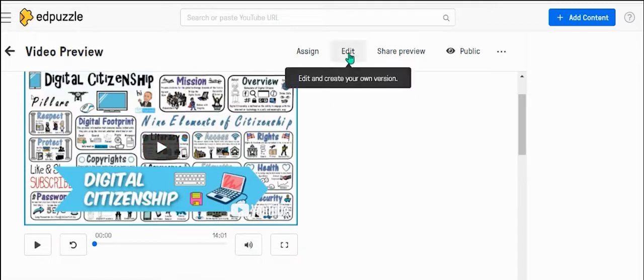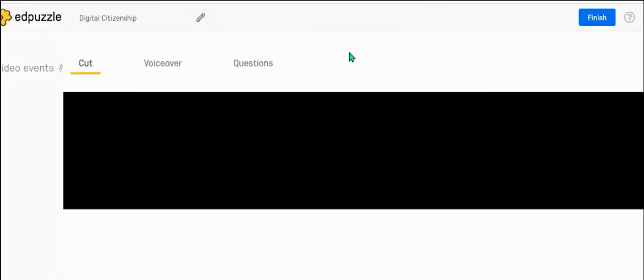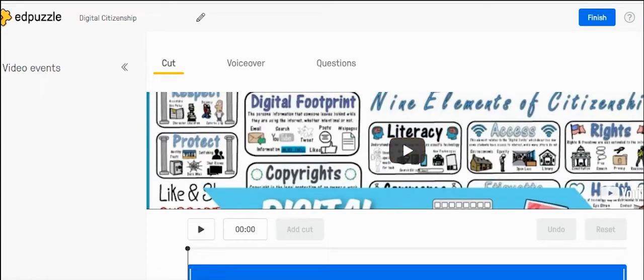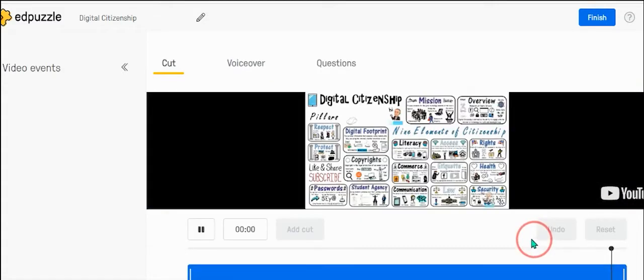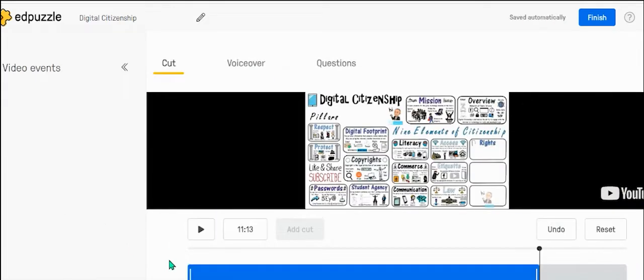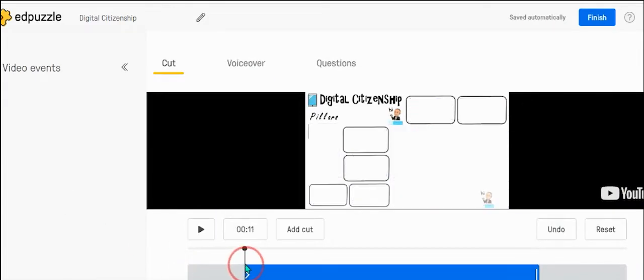Let's edit it by clicking the Edit button. Once we get into the Edit screen, we see our play button at the very bottom. We can trim or crop our video from the beginning of the video or the end of the video by clicking on the vertical line and moving it. So I can crop from the end or I can crop from the beginning.